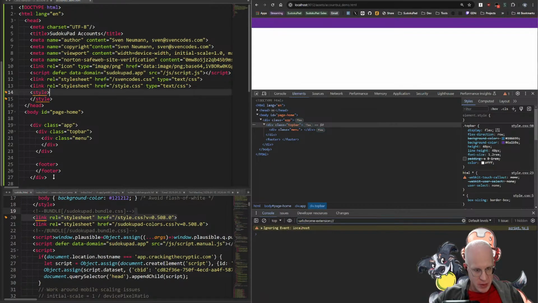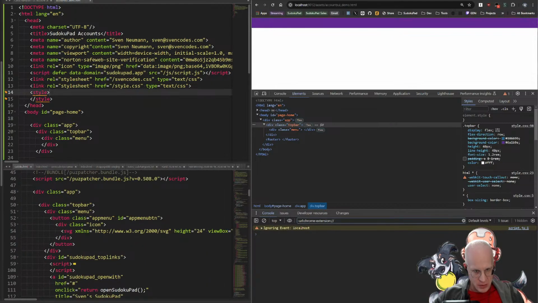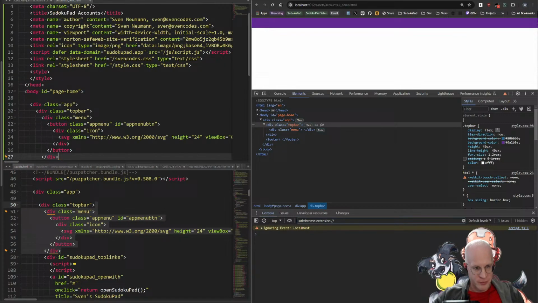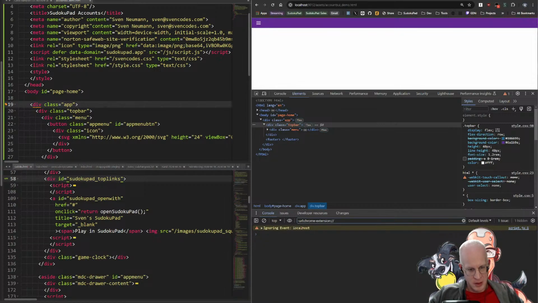Is it hard to bring the menu in as well? At least the styling for it, not the content. If I do something like this, that, yeah, there we go. And the plain SudokuPad is something like this. So if I just put that in here, just make it look like whatever.